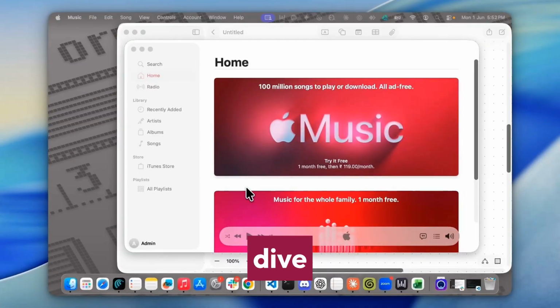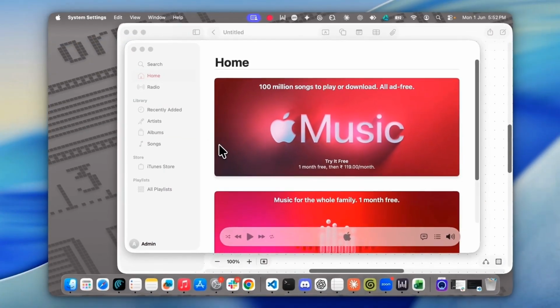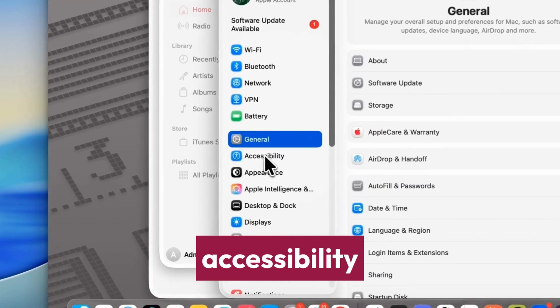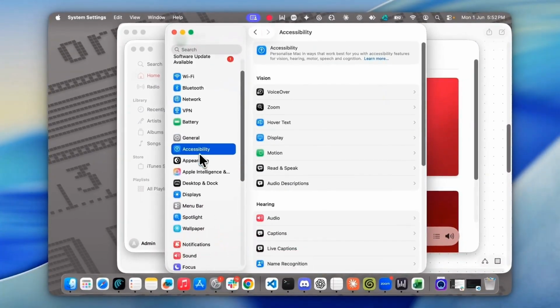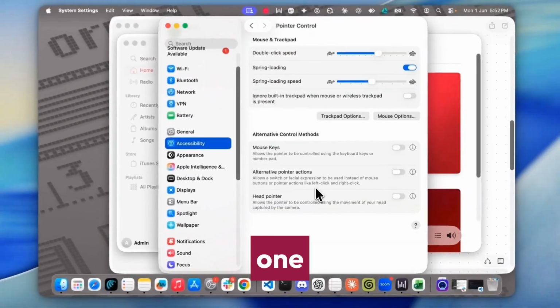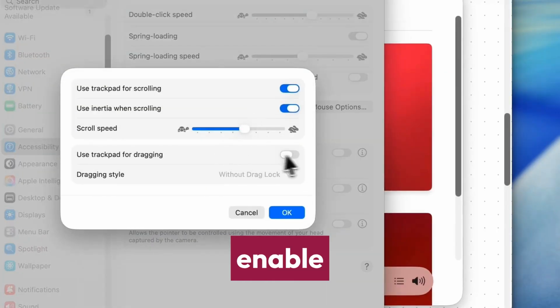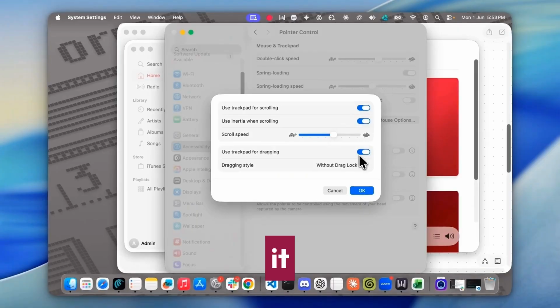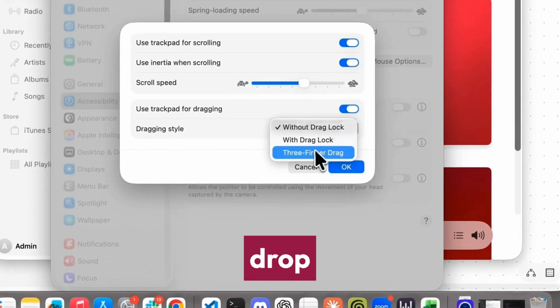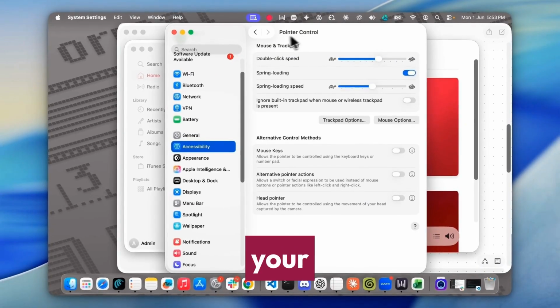Okay guys, so let's dive in for the first feature that is very useful for you. Just click on this Apple icon, then click on System Settings, and within the system settings you will find Accessibility. Just click on this one, and within Accessibility you will find Pointer Control. Click on this one, then click on this Trackpad option, and enable Use trackpad for dragging, and then select this drop down to three finger drag and click on OK, and here you go, your option is enabled.